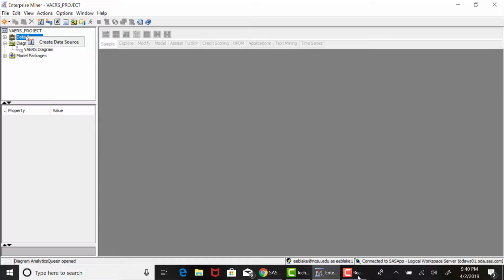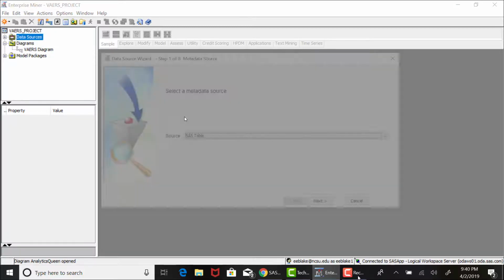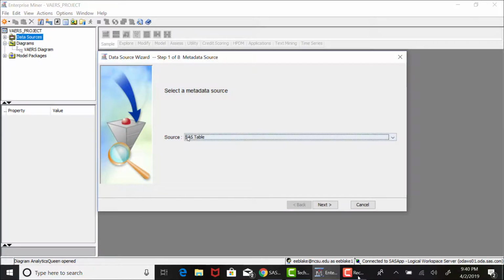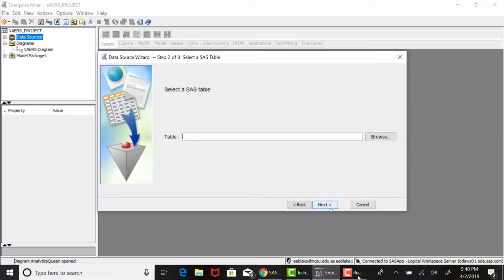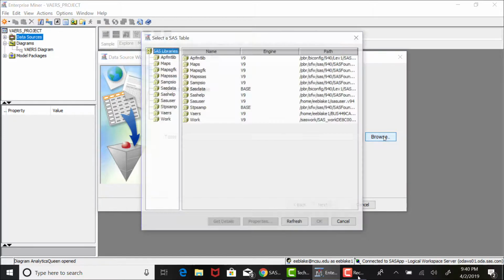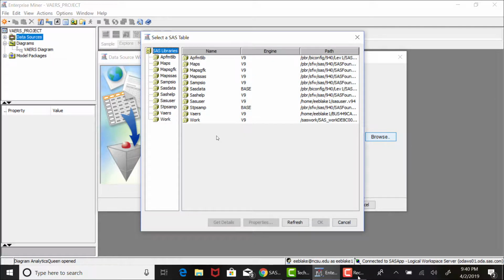But to create a new one, you right-click, Create Data Source. It's going to bring up a wizard for you. Keep it on SAS Table because that's the type of data we're reading in. Now, we're going to click Browse. And then when that pulls up, it's going to show us the folder that we read in from SAS Studio. It does take a few seconds, so be patient, and you will learn patience with EM and being on a cloud server.